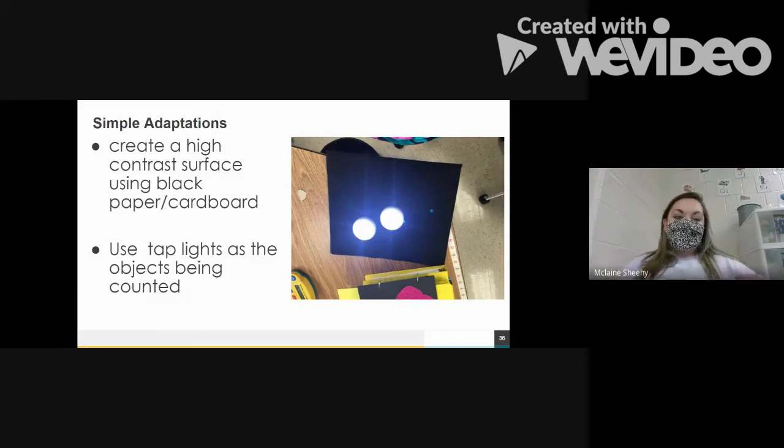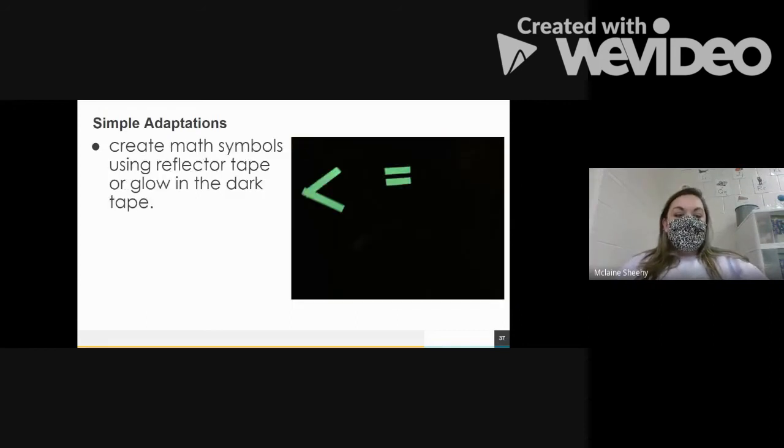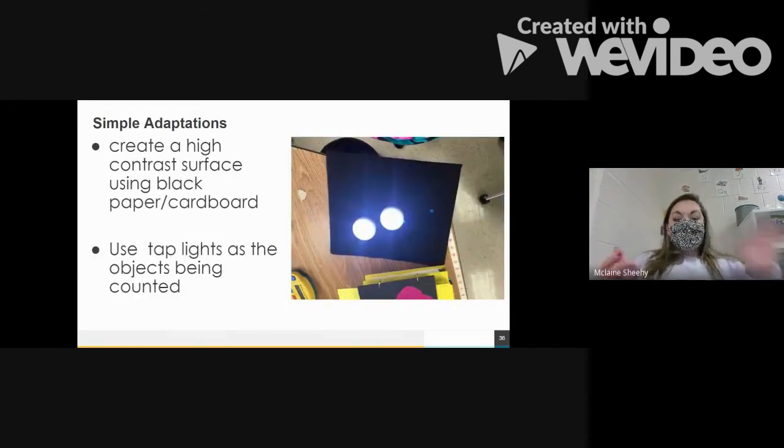And a lot of what we used were tablets against a black background. So a lot of the time we used black cardboard or black poster board, though that seemed to be a really good high contrast background for a lot of our students. And the tablets can also be covered with any kind of color overlay that we were able to find. So that was also helpful as well.